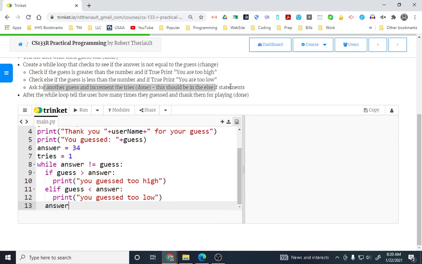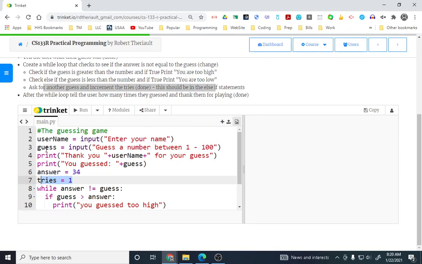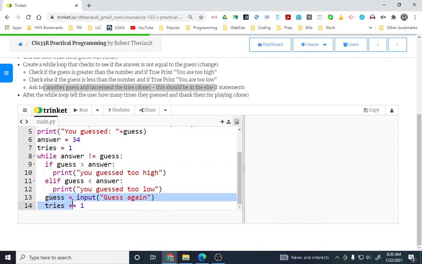So guess equals, not answer, guess equals, right? Because we're asking for a new guess, we've got to reset the guess. Input, guess again, and then tries plus equals 1. That will make it go up. That's the same as saying tries equals tries plus 1. So 1 plus 1 is 2 after you guess the second time, because we just guessed. And this is also a good thing to make sure you put it after their guess, so you can see that they guessed, and it goes up by 1.